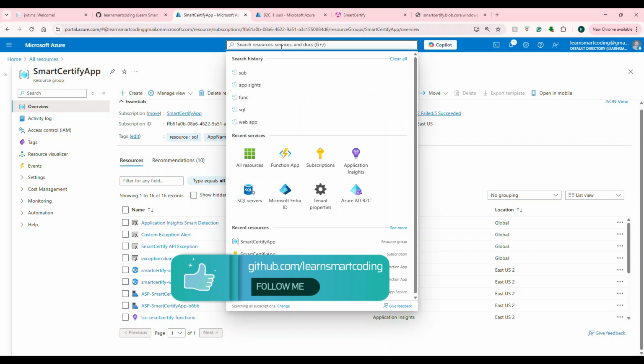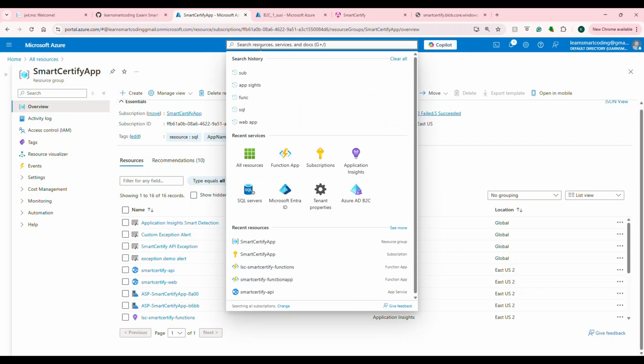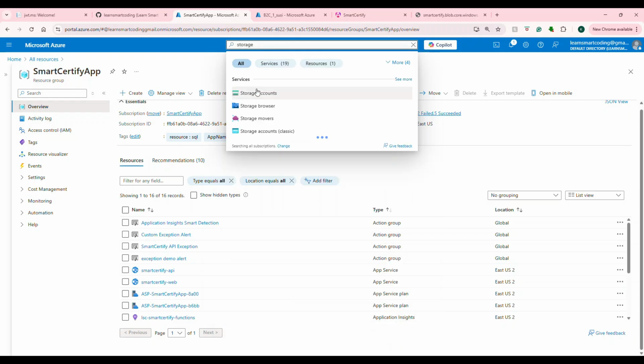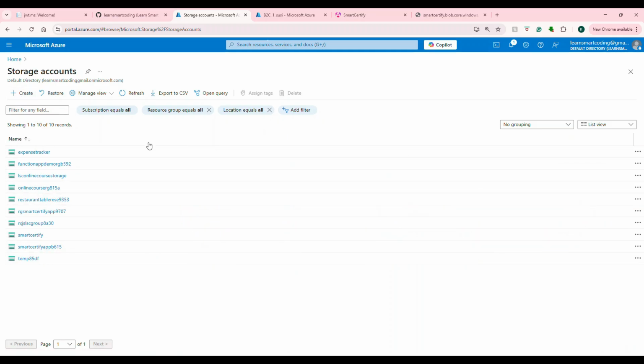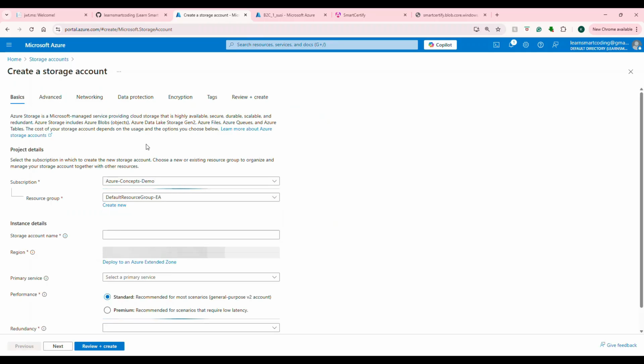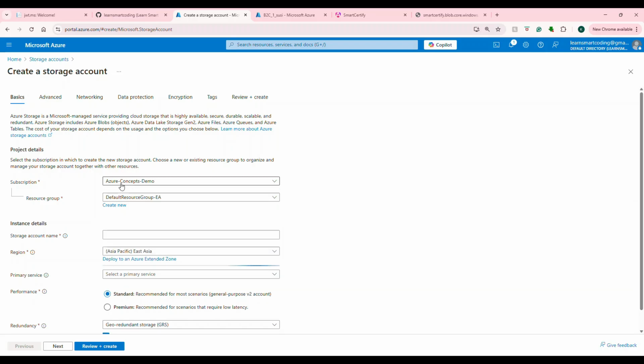Let's go to the search button and search for storage account. The storage accounts will come up here. I have these many storage accounts. You can click on create and let's create a new storage account. Later we can delete it, as this is for demo purposes. You can do exactly the same thing, but later I will be deleting it.